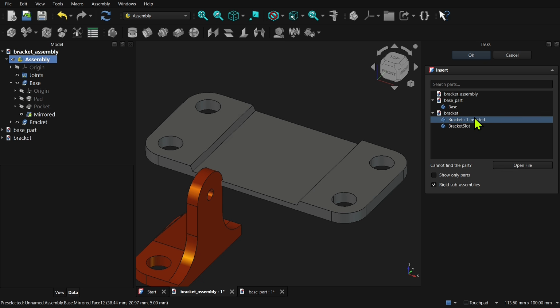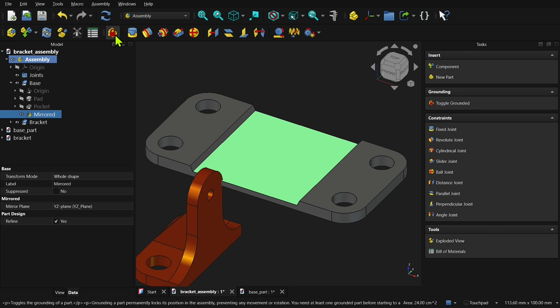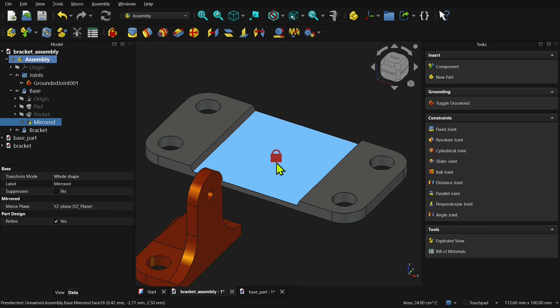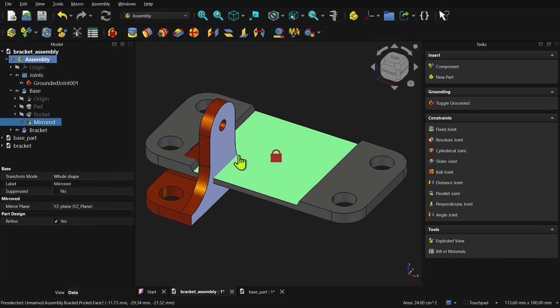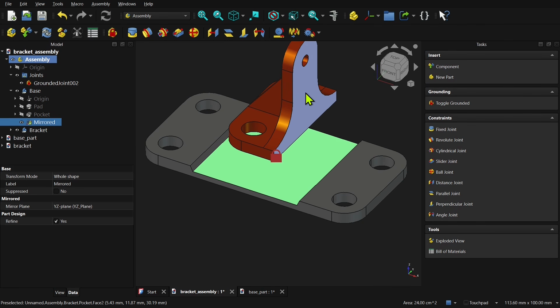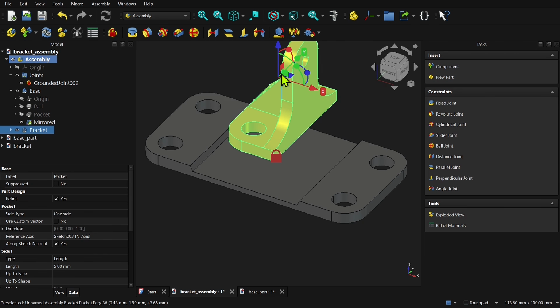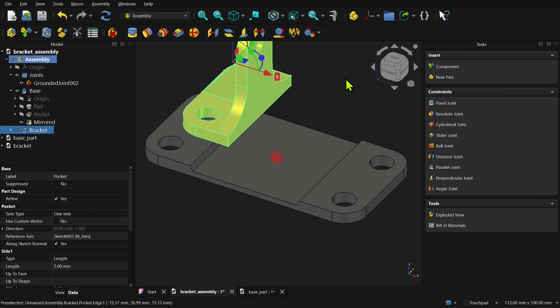We've got one bracket inserted. That's fine. Let's hit OK. Let's make sure the base component is grounded. We've got the lock icon. Now we can drag our bracket into a position ready for joints. Again, it's the same for transform. Click once, then again, and we get the transform widget. So we can move it into position.